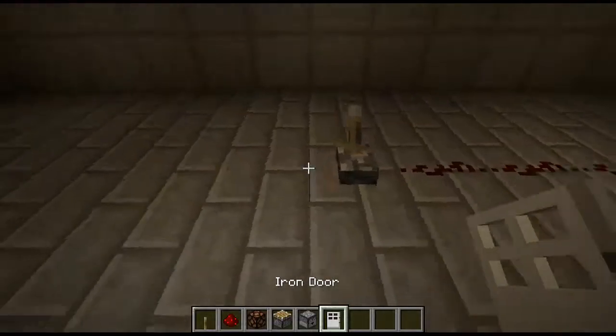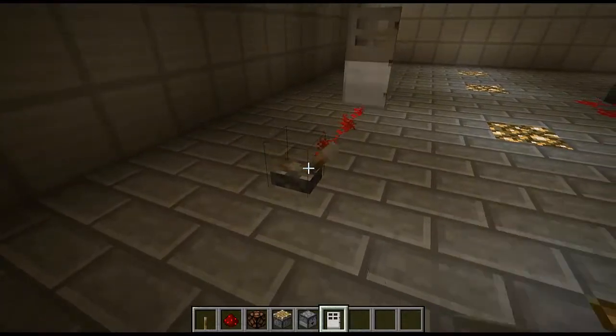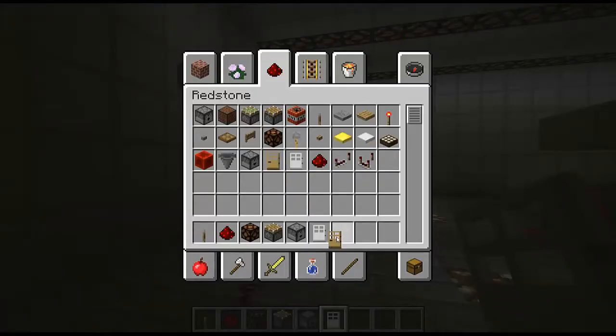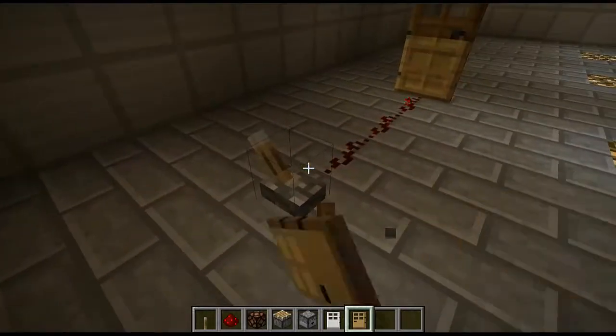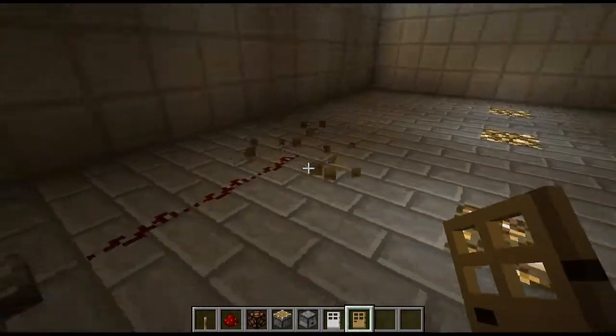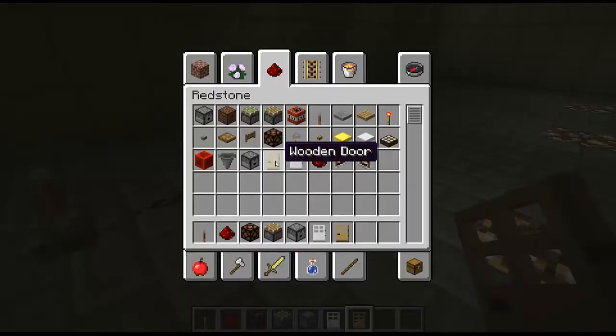Doors, you can obviously see these are receiving current. Now iron doors and wooden doors work alike, except that iron doors need redstone to open, so you can just use redstone. And these are very basic uses of redstone.